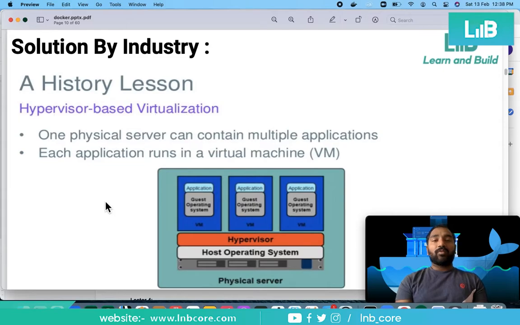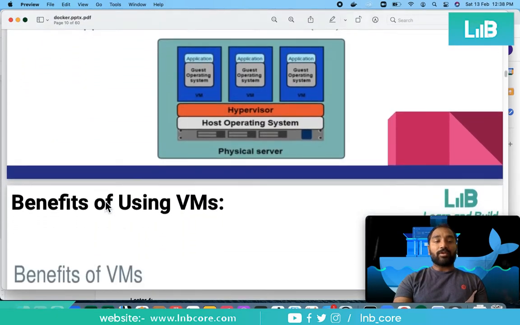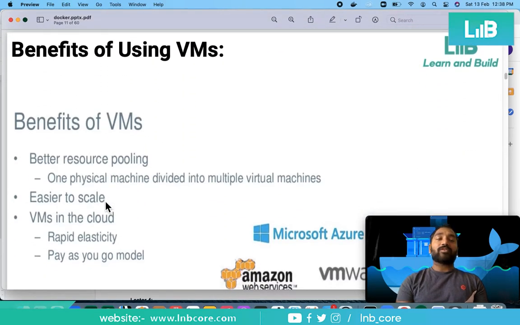And we have seen virtual machines in the past. Definitely, we will be talking about the downtime and uptime of virtual machines or this virtualization technology. So just have a look here. What are the major benefits of using virtual machines? Better resource pooling. If you have a physical machine, you only grab the amount of resources for a particular machine that is exactly required by your application. So one physical machine can be divided into multiple virtual machines, because that's how the virtualization concept came.